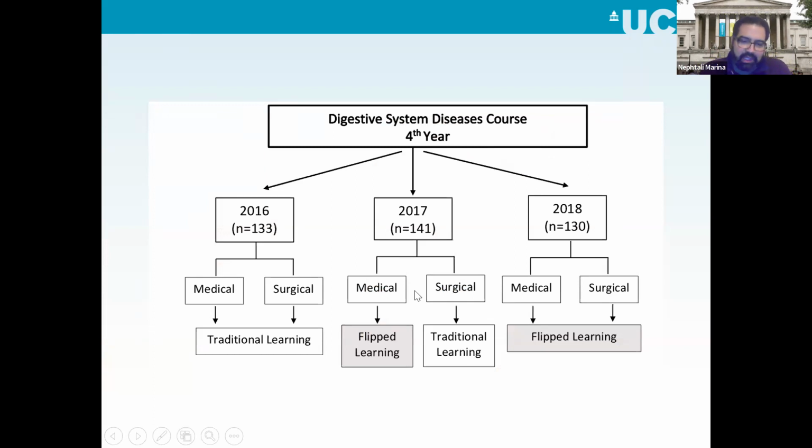We did a prospective controlled, non-randomized study in which we used their module, their course. We basically flipped it, and we looked at the results. This was a product of 3 academic years. The good thing about this course is that it's combined. It has 2 elements, the medical component and the surgical component, which are assessed separately, and they reach a final score. In 2016, they were delivered with a traditional, lecture-based system.